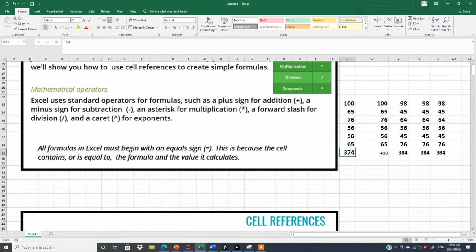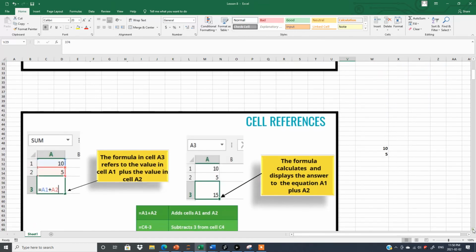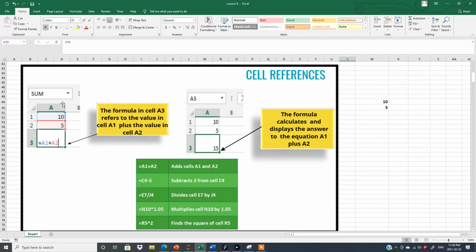So we are going to our second slide, and here it says for sum, the formula in the cell A3. See, this one is A1, we have 10, then 5. The formula in cell A3 refers to the value in cell A1 plus the value in cell A2, meaning in A3, A1 plus A2, whatever I showed you. A1 refers to the value in cell A1, and this is the value of cell A2. Same thing, 10 and 5 I have written here.